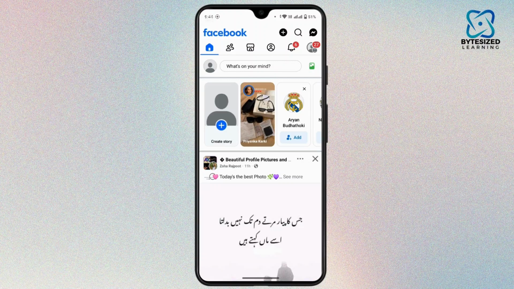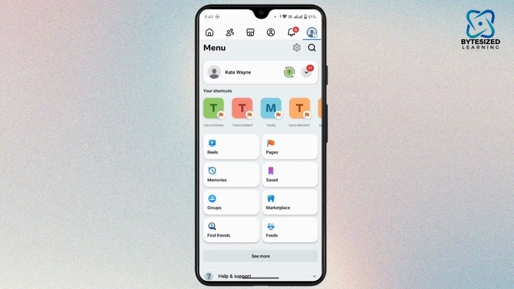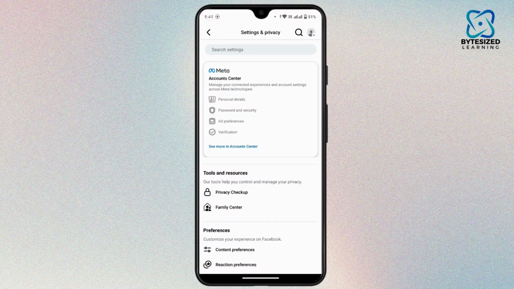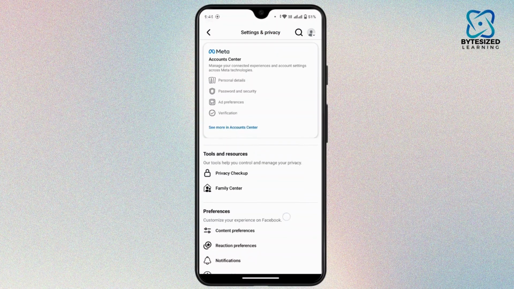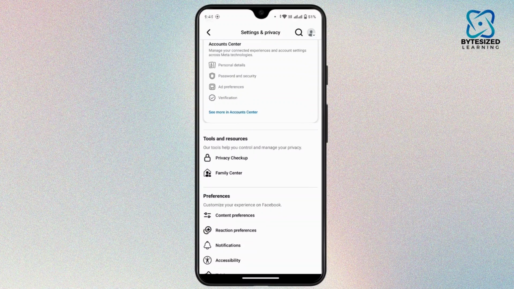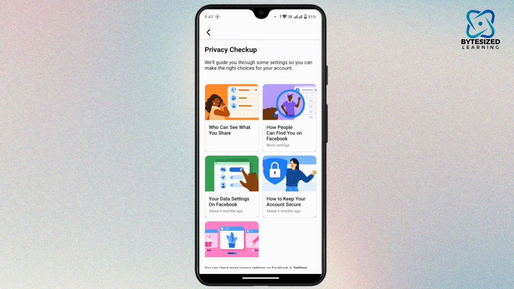Once you're on your home page, you have to go to your settings. For that, tap on your profile with the three-line icon at the top right corner and now tap on settings. Once you're under the settings, you can head over to privacy checkup and go through each section. Under tools and resources, tap on privacy checkup. You will land on this kind of interface.